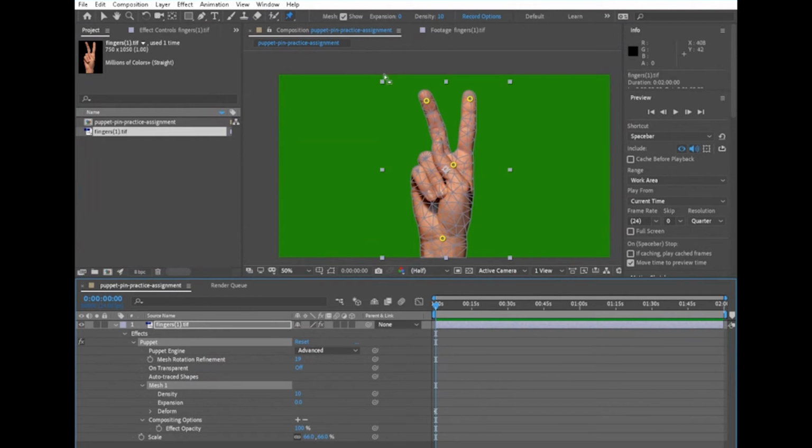Under mesh, you have those same options, density and expansion. Now, you can kind of keyframe them, although you can't really keyframe them. This is more or less just allowing you to update this in the timeline instead of going between here and here. So that's number 1.